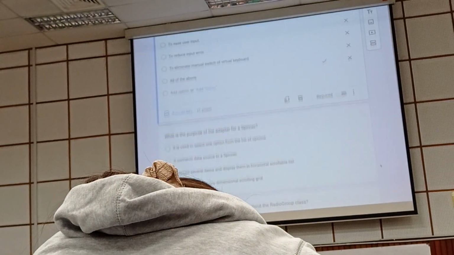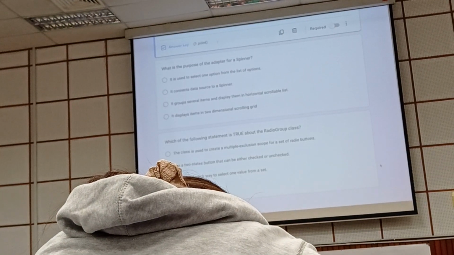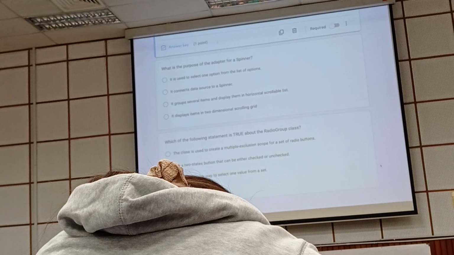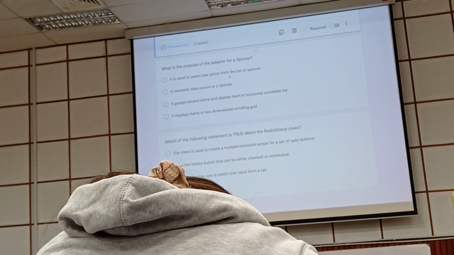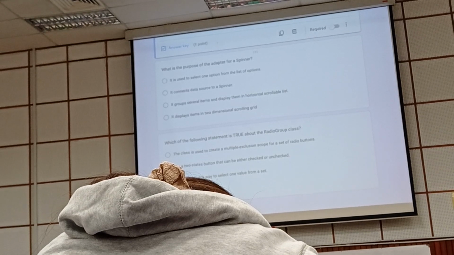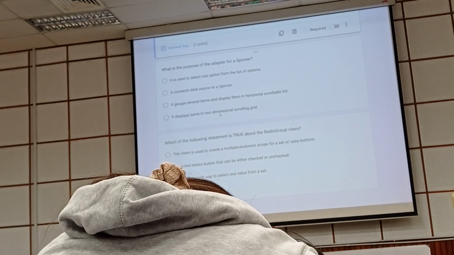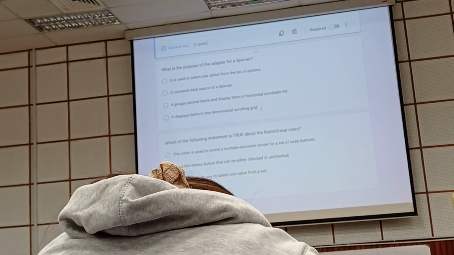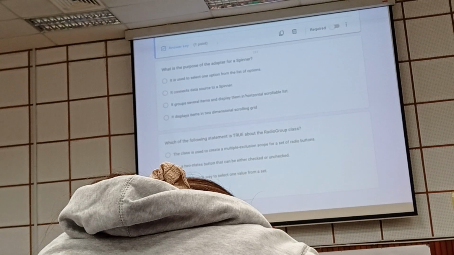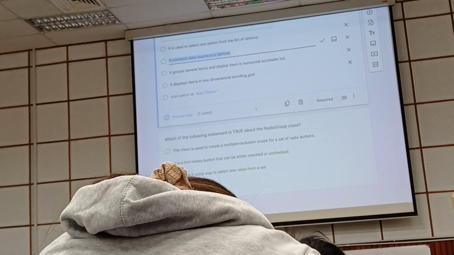Next. What is the purpose of the adapter for a spinner? Is it used to select one option from the list of options? Is it to connect a data source to a spinner? Group several items and display them in a horizontal scrollable list? It displays items in two-dimensional scroll? The answer is the data source.